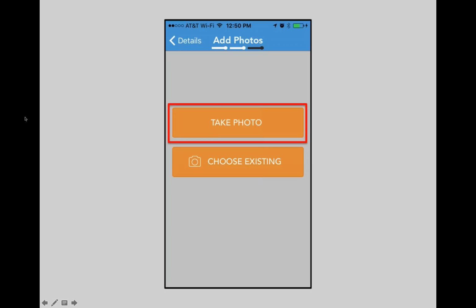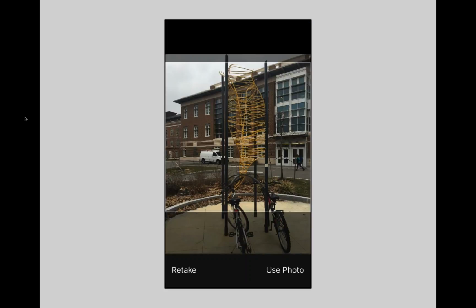So you click on the Take Photo button, you're brought to a camera app where you click on the button, however your phone normally takes pictures, that is how it'll work. And then you get to either choose, you see on the lower left, to retake if you don't like that picture, or if you're happy with it, you click on Use Photo.